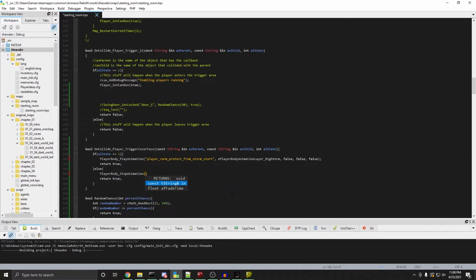So let's go ahead and do this, and the animation we want to stop is this one right here, the right arm protect from storm start that we put up here, and we'll fade it out over 1 second here. So we'll say 1.0 F here. We'll close it out with a semicolon. So now let's just cover kind of what's happening here.